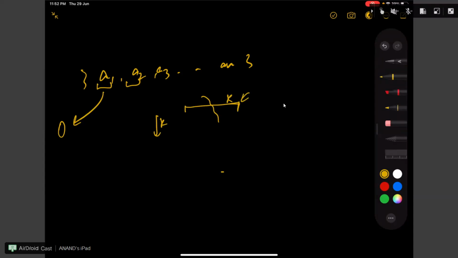But what if it's already below K? For example, if K is 5 and we have, yes.